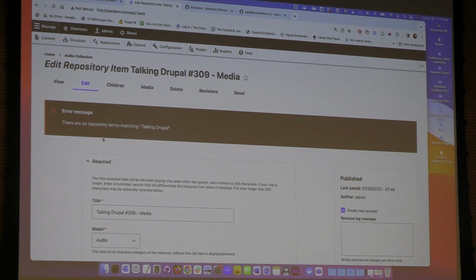So for example, if I had somebody and they were going to catalog all the papers of Doris McCarthy, I would go and add Doris McCarthy to my linked agent vocabulary so that it was there for my catalogers. So let's go ahead and do that.